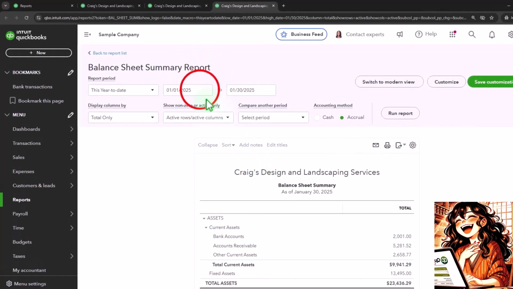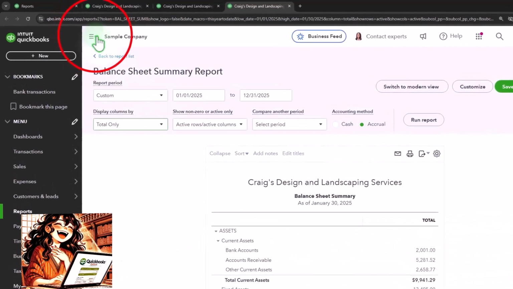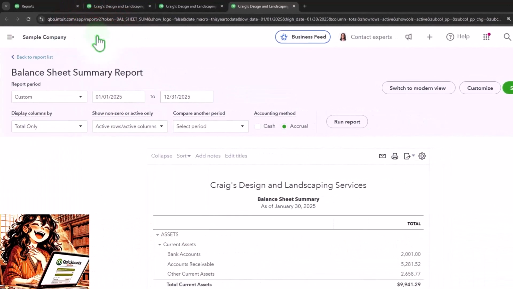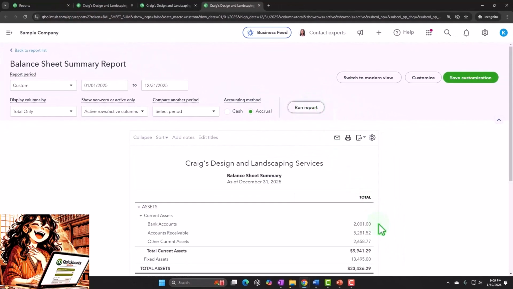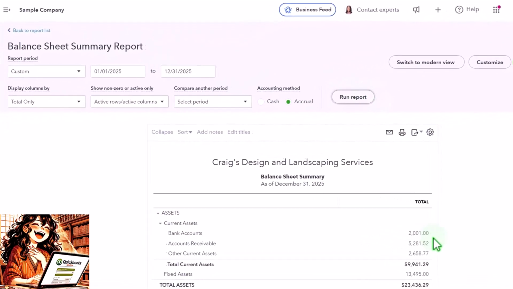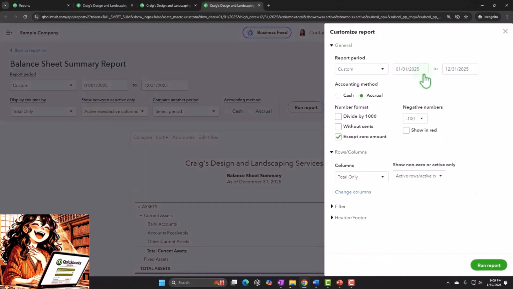Let's do our normal customization. I'll make this for 2025, 01/01/25 to 12/31/25. Dropping down, we want the years, that's okay. Closing the hamburger. Let's run it to refresh it. And then I'll customize, getting rid of the pennies and so on and so forth.